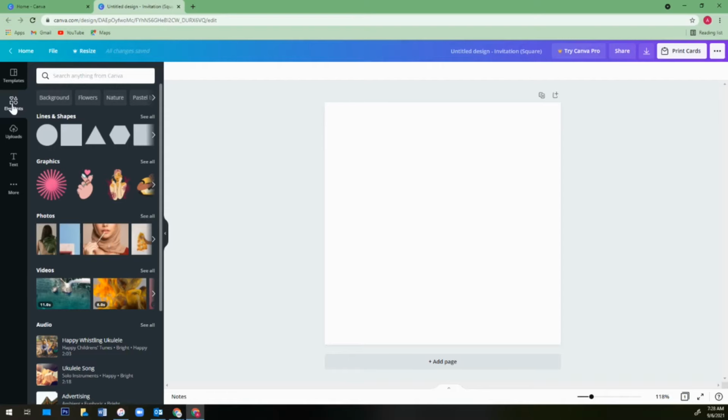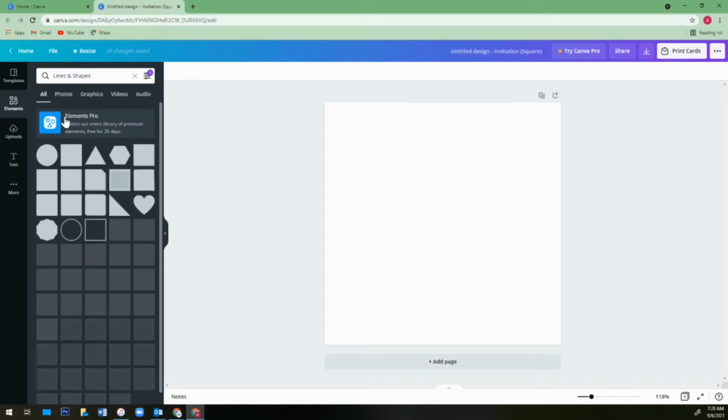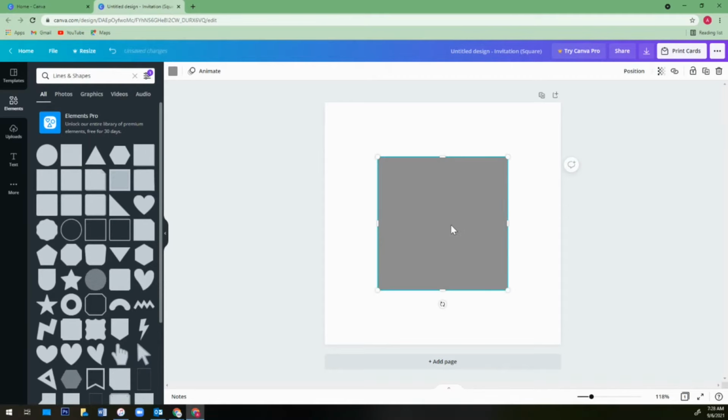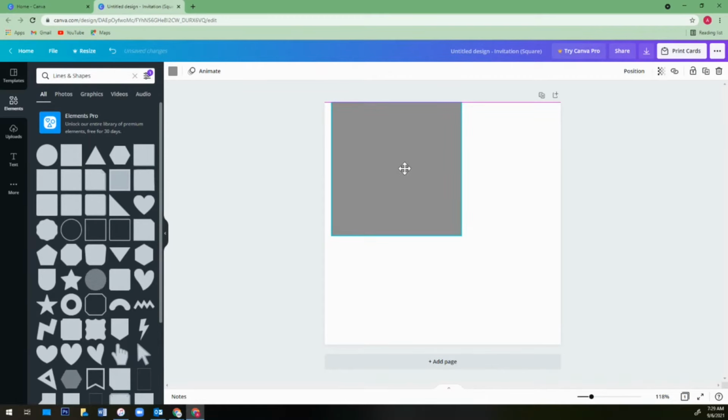A lot of this is just going to be exploring the different types of elements that you can use. But I just want to point out some different things. First of all, lines and shapes. If you click on that, it's going to give you all sorts of different shapes. So I'm going to start just by putting a shape into my design. And as I'm doing this, I just want to point out a few things.